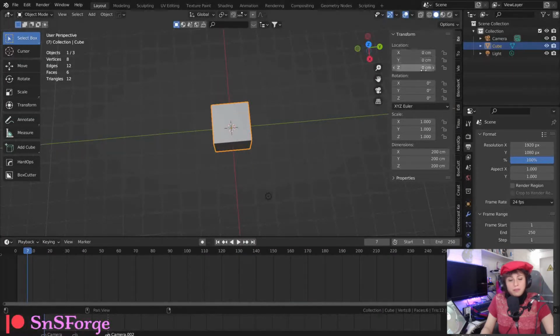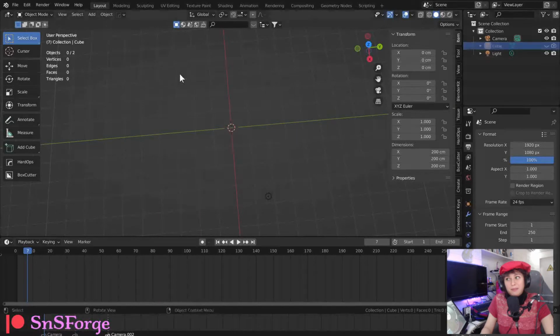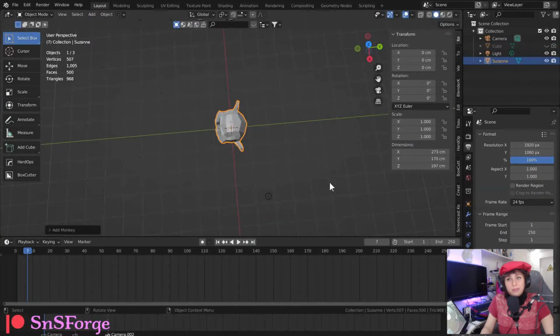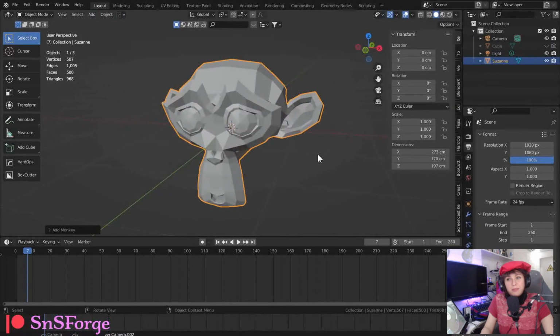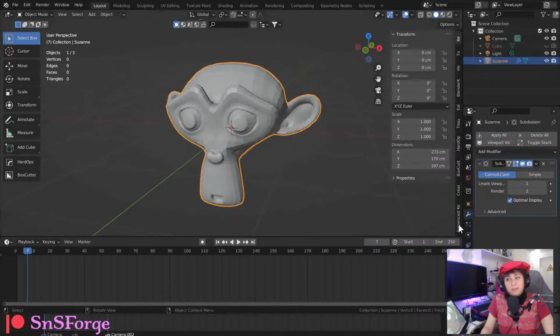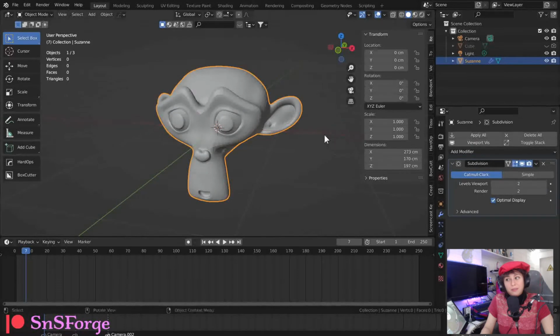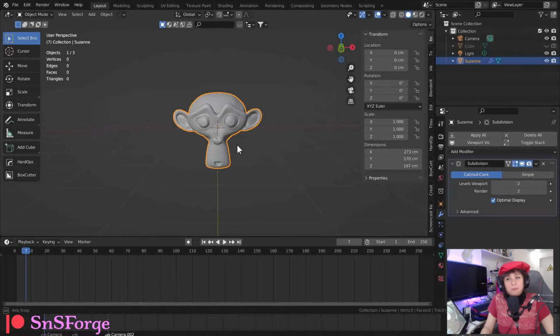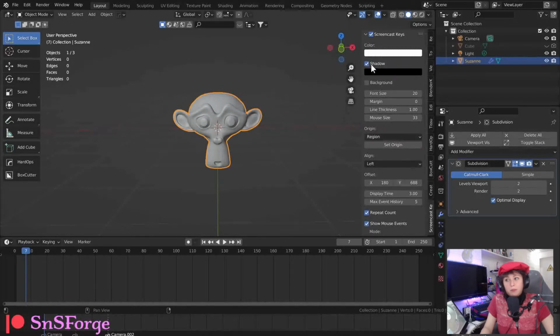Let's say I don't want to delete the default cube, so we're just going to hide it for now and add a monkey. Let's beautify it a bit by adding a subdivision modifier, then shade smooth it. Okay, so we have our subject.